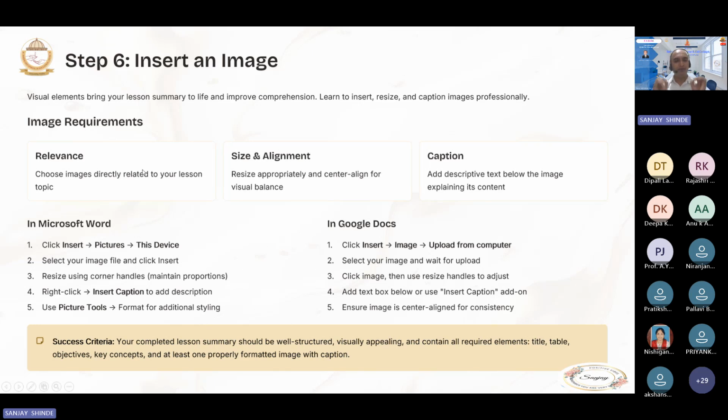Then step 6, insert an image. First thing, make a very powerful image in Canva or PictoChart, and then insert it over here. You will have to align it in the middle. You may give captions also. Below the image, you can write Figure number 1, so and so. You have made it in Canva. If you give the link of Canva or PictoChart, it will be very nice. Not compulsory. Minimum, you can write Figure number 1 and the name of that figure.